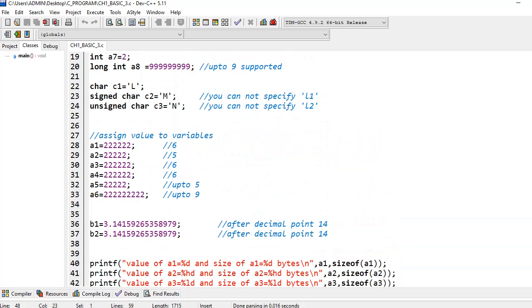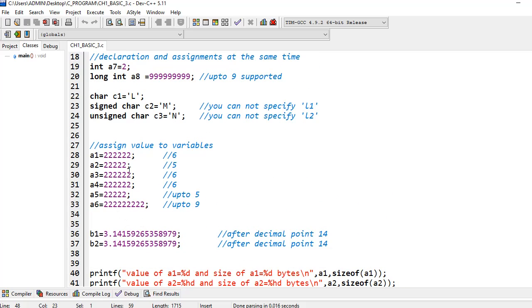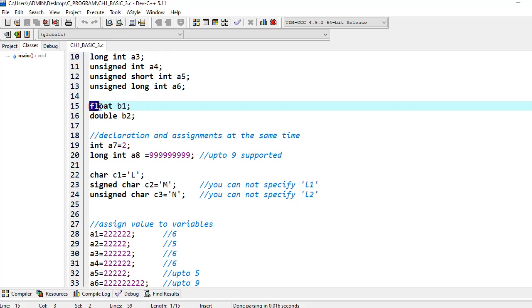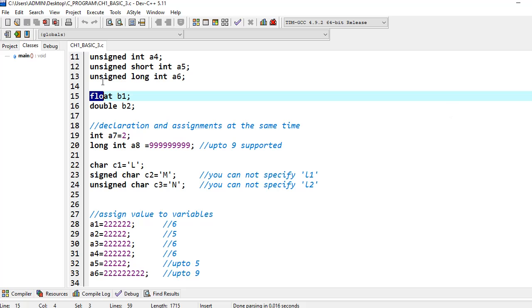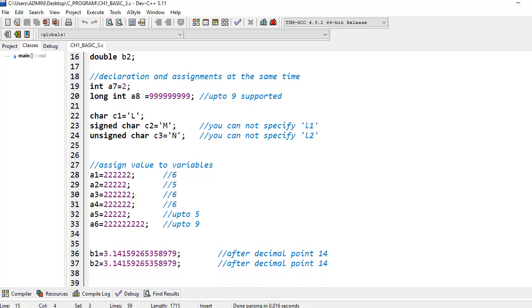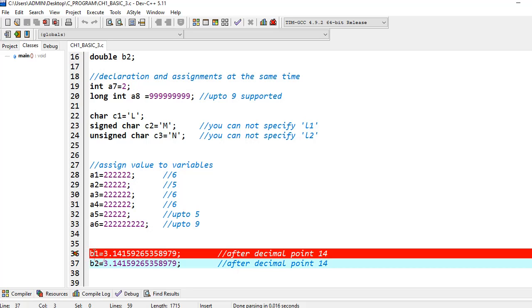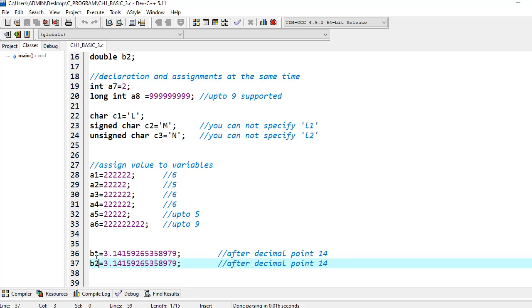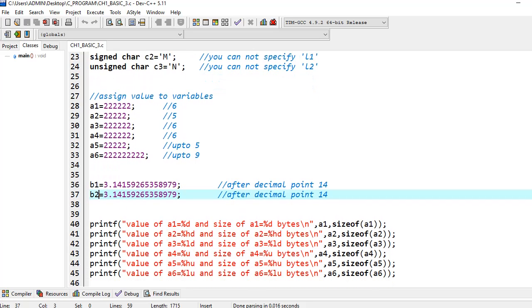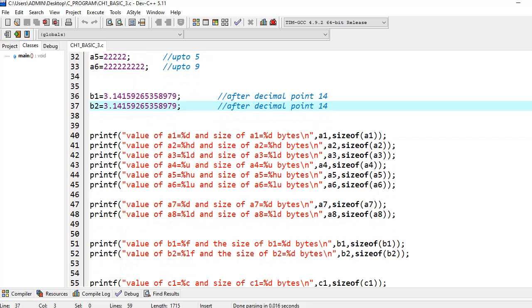Next are B1 and B2. What are B1 and B2? Floating types: float B1 and double B2. Here we are declaring those variables and assigning values to them; the same value is assigned to B1 and B2. Again, we are using the sizeof operator to show the size occupied after declaration by B1 and B2.